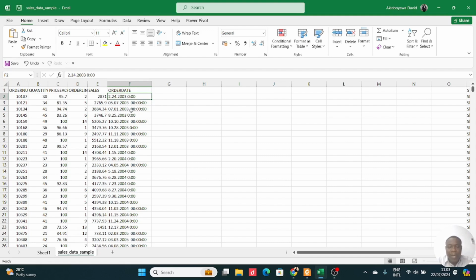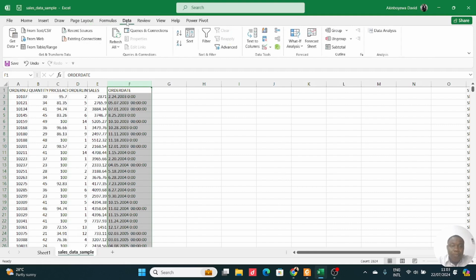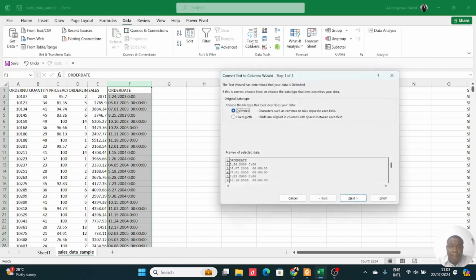I know depending on your location, sometimes your dates can differ. The month comes first, maybe in the USA, followed by the day and things like that. But we try to convert it to the format of our own local time. So how do we go about that? Let's separate using text to columns. You go to your Data tab. From your Data tab, you click on Text to Columns.